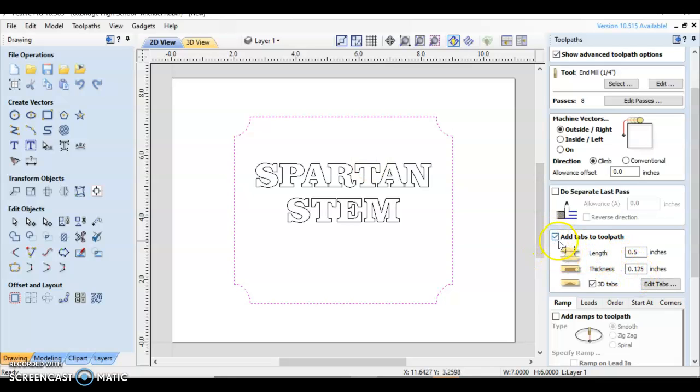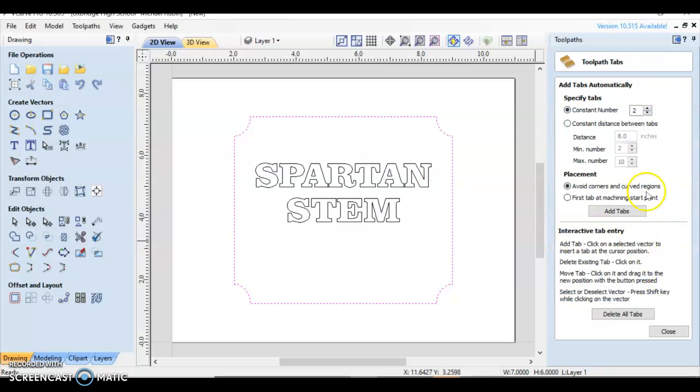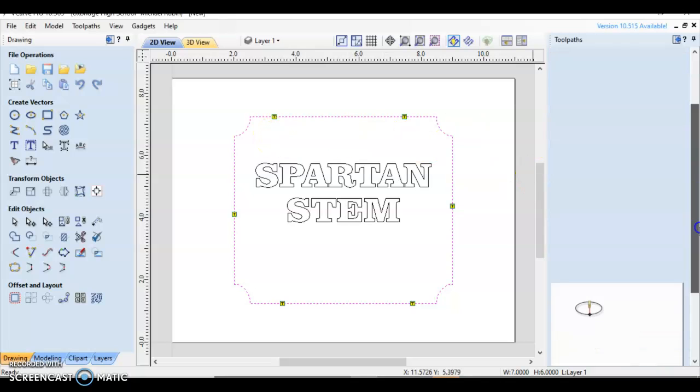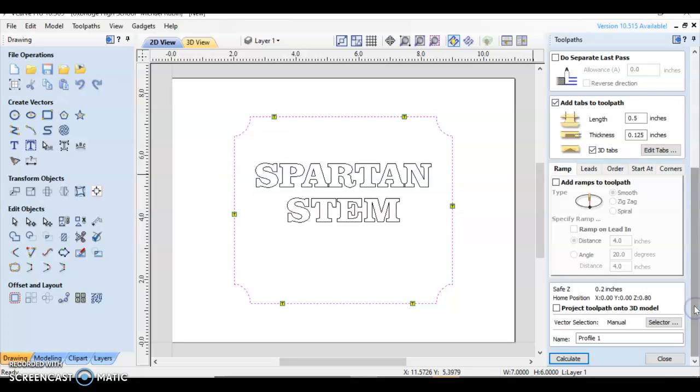Okay, so I'll select it. I'll go edit tabs, and I'll put, let's put 6 in there, and I'll just click add tabs. What this means is each one of these little yellow T's is a location where the machine is going to lift up, move over, plunge back down, and leave a little bit of material there, so that when the profile is finely cut, you don't have a loose piece of wood vibrating around and causing a potentially unsafe situation.